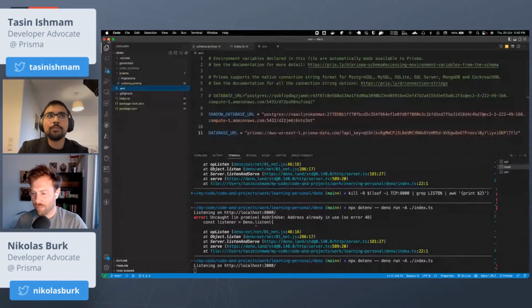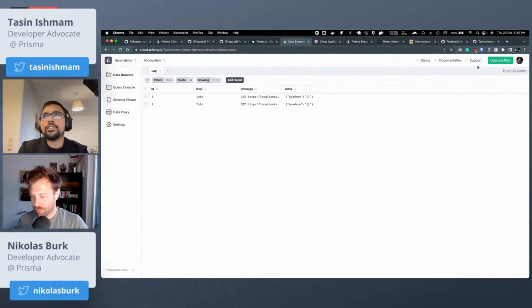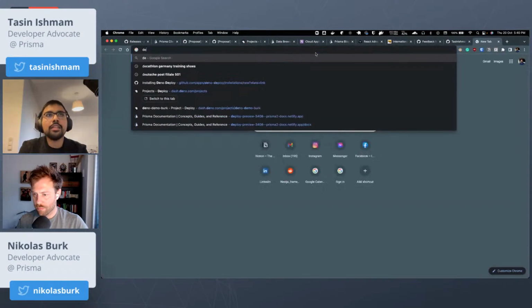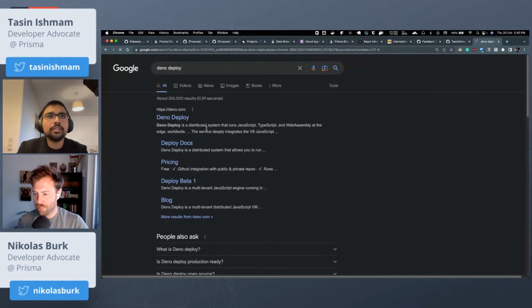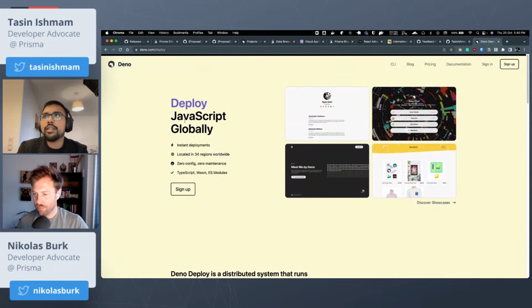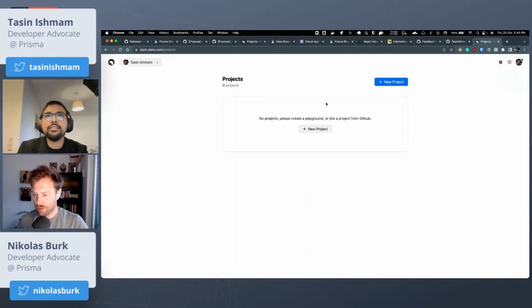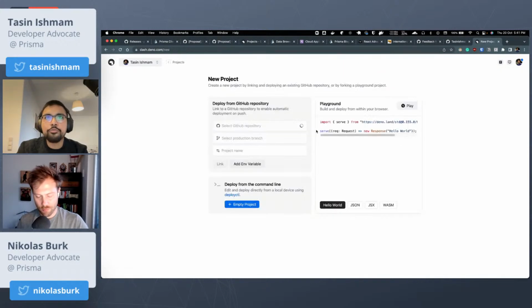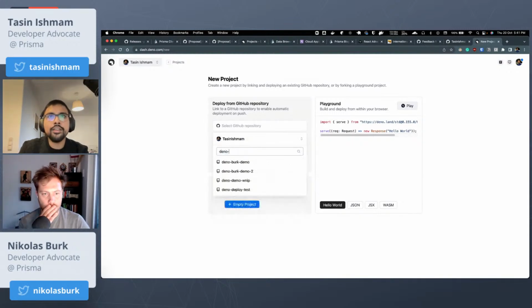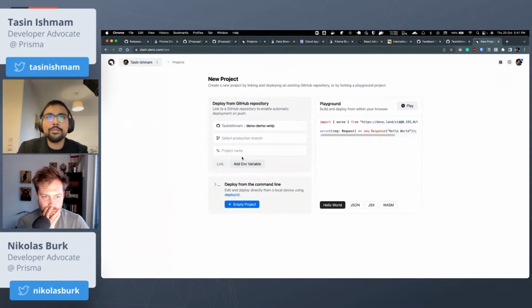We can also deploy this. We are going to use the dedicated Deno launch platform called Deno Deploy, so let's go to Deno Deploy. I will sign in. Okay, I've already signed in before, and I will create a new project. Deno demo, what's new in Prisma?